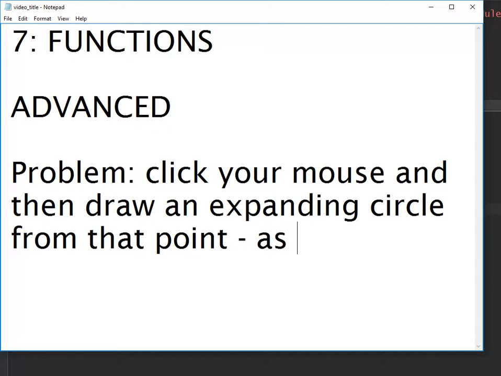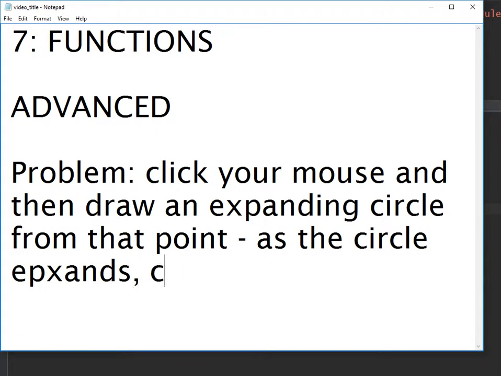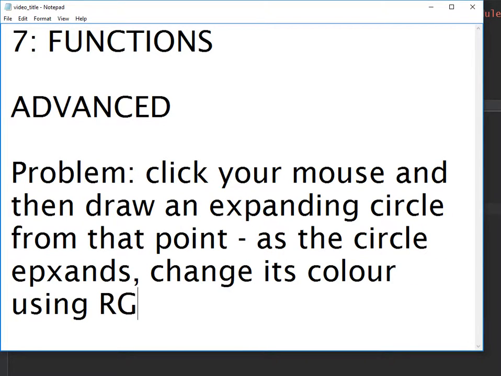As the circle expands, change its color using RGB values. Now this is quite an advanced problem, but it's actually very simple to write once you get your head around it. So that's the problem. Let's have a look at what the code actually runs.